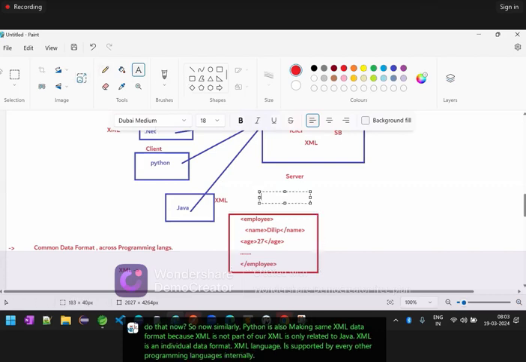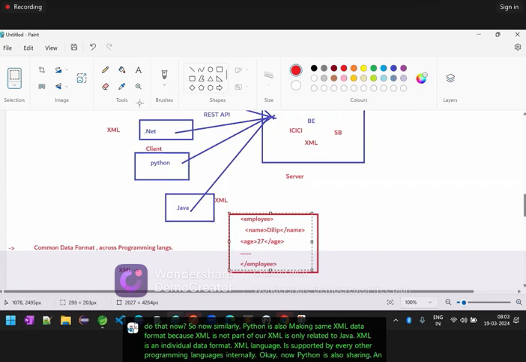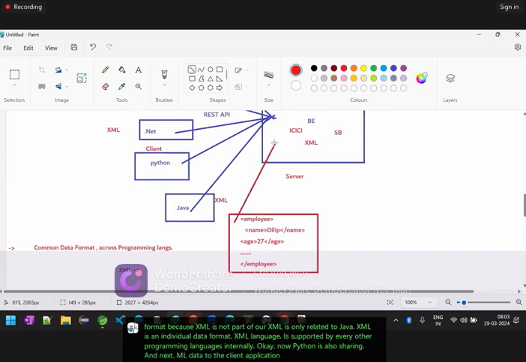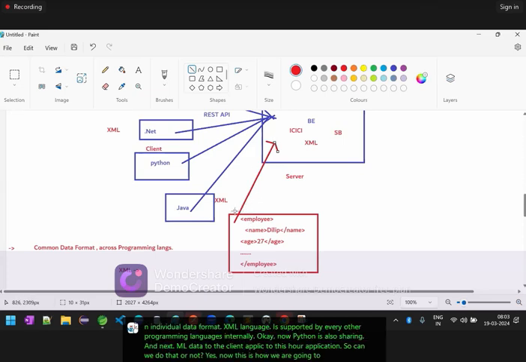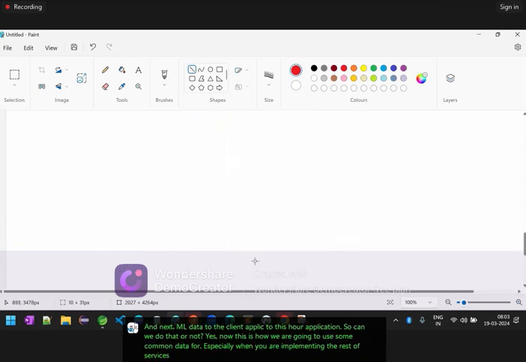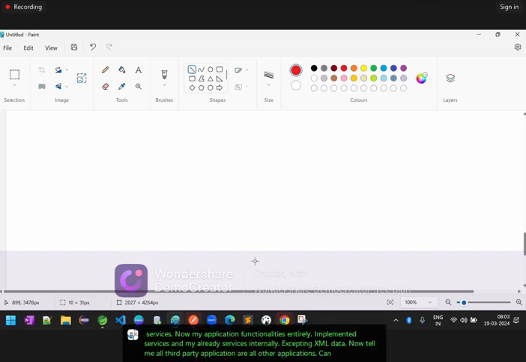Okay, now Python is also sharing XML data to the client application, to the server application. So can we do that or not? Yes. Now this is how we are going to use some common data formats, especially when you are implementing the REST services. Now my application functionality is entirely implemented as REST services and all my REST services internally accept XML data. Now tell me, can all third party applications or all other applications communicate with my application easily or not?